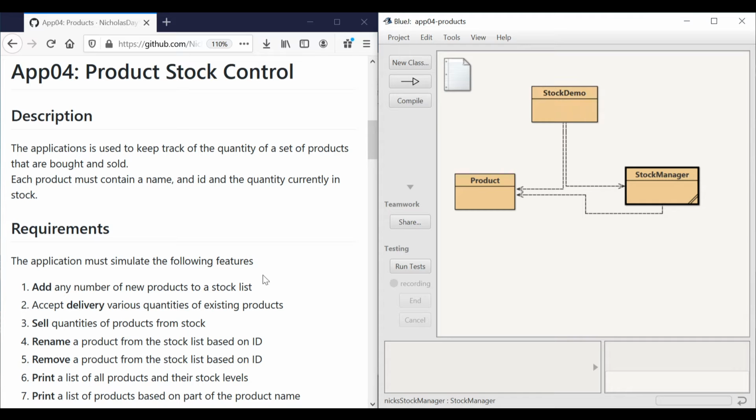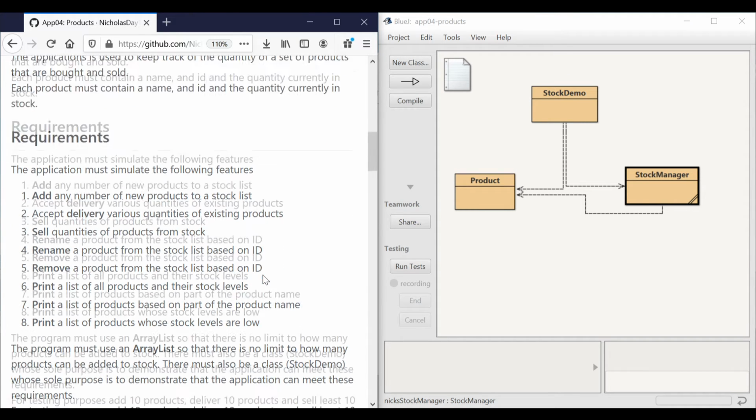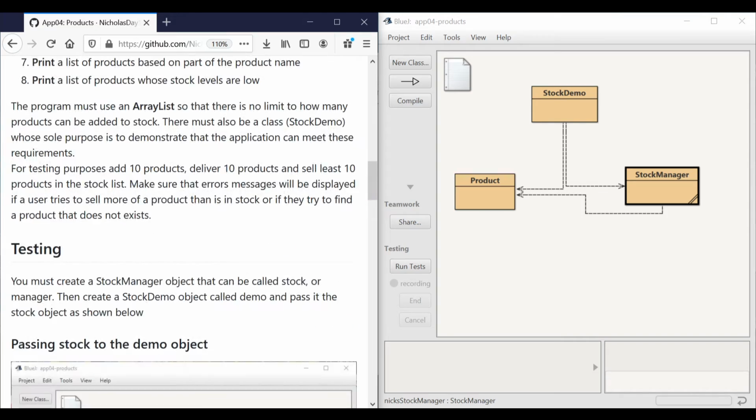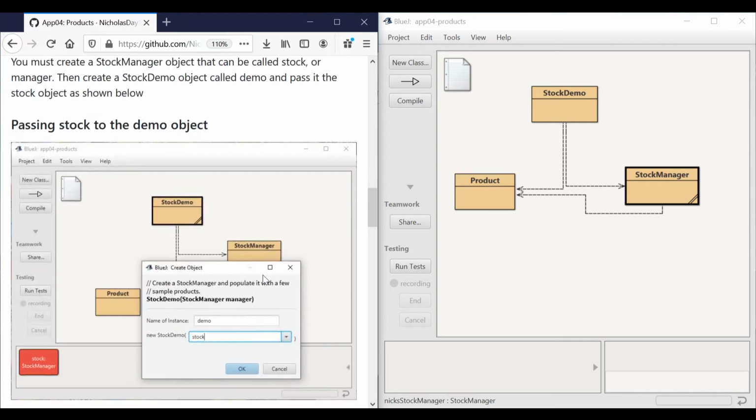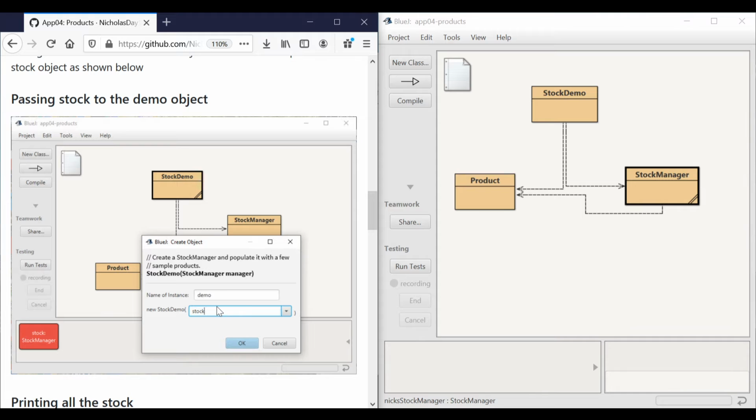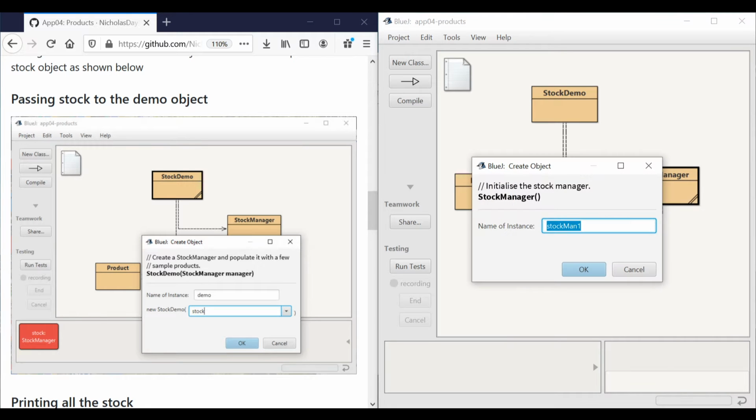So first thing to do, if you scroll down on the requirements on the wiki page and cast your eye to the testing part, we need to pass an object of the StockManager to the StockDemo. That's the way this particular class is coded. It's going to expect an object of the StockManager to be passed into the constructor so it has access to all the methods within the StockManager to then test them. So the first thing I'm going to do is create an object of StockManager. Let's just call it Nick's StockManager.